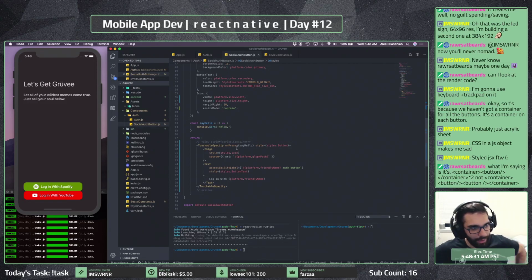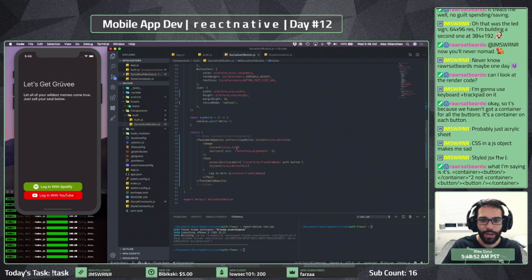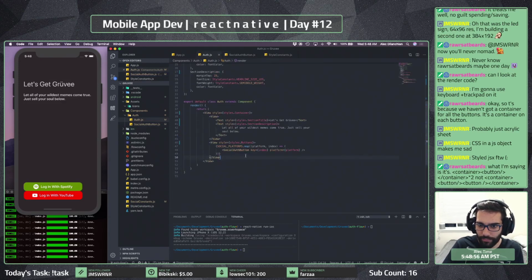What I'm saying is container button, not container button. Saying it's container button. Container two, not container button. Button container. Oh, okay. I think I get what you mean.